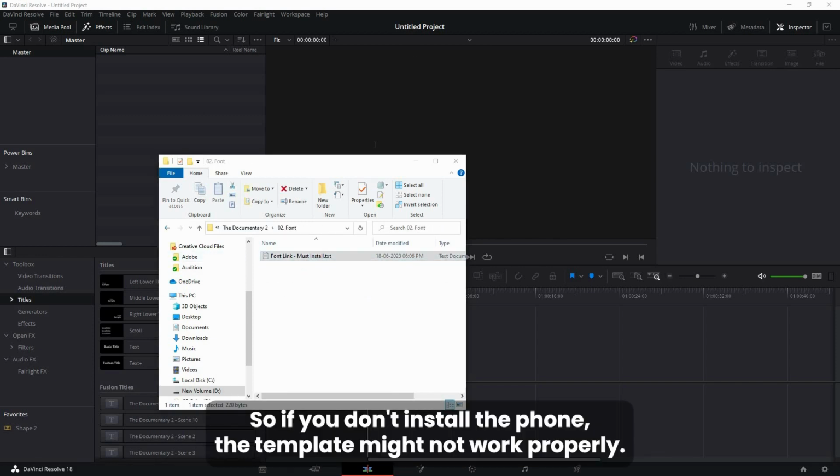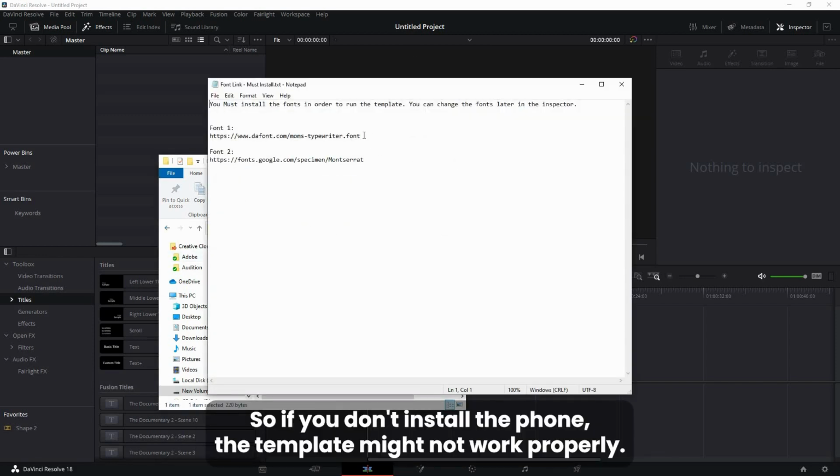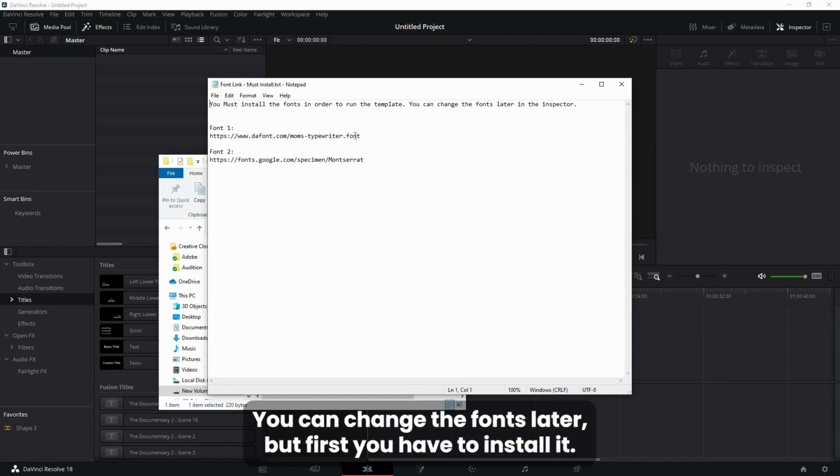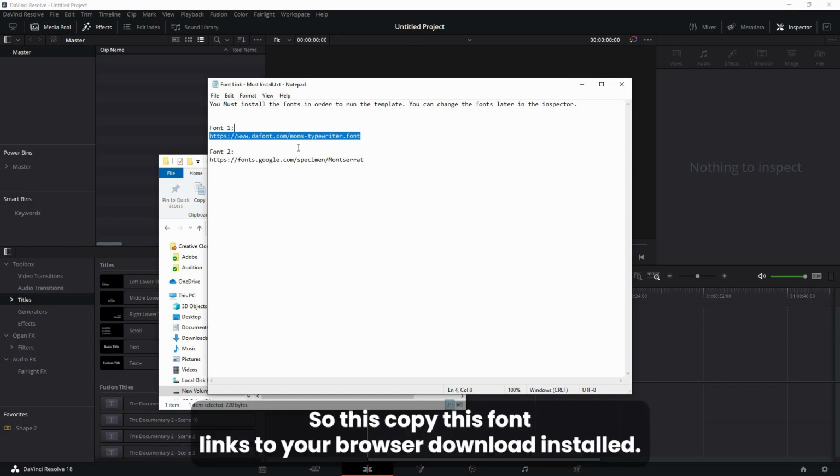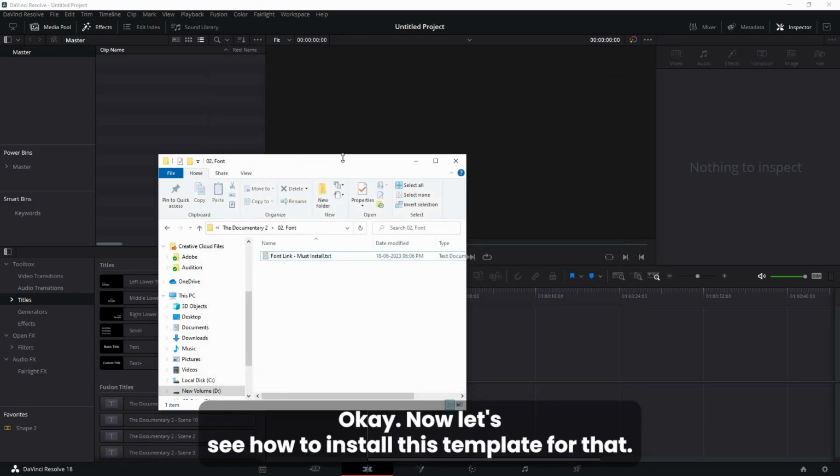If you don't install the font, the template might not work properly. You can change the fonts later, but first you have to install it. So let's copy this font link to your browser, download and install it. Okay, now let's see how to install this template.